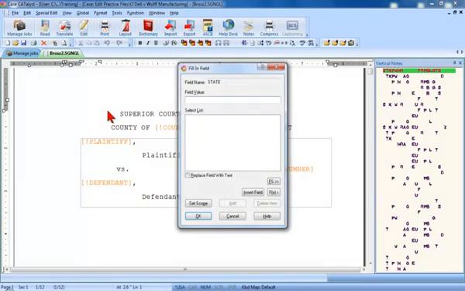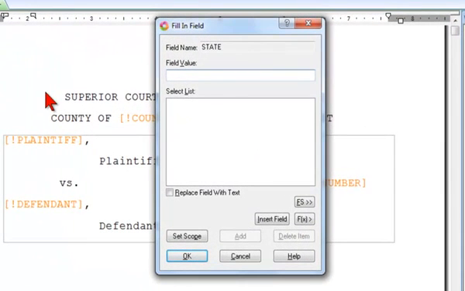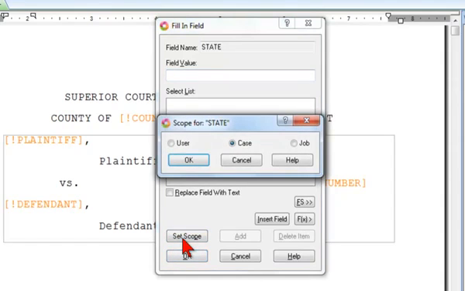As soon as I scan to and land on a field, the Fill-in Field dialog box appears. Notice this area of the dialog box labeled Select List? If I had previously filled in information for this field that I might want to use again, it would appear here in the list. Before you fill in any field for the first time, I will click this Set Scope button. Here you will choose how the select list should be filled in and when you should be prompted with information you've previously typed. If you select User, the text that you type will be stored and displayed for all jobs in the same user.